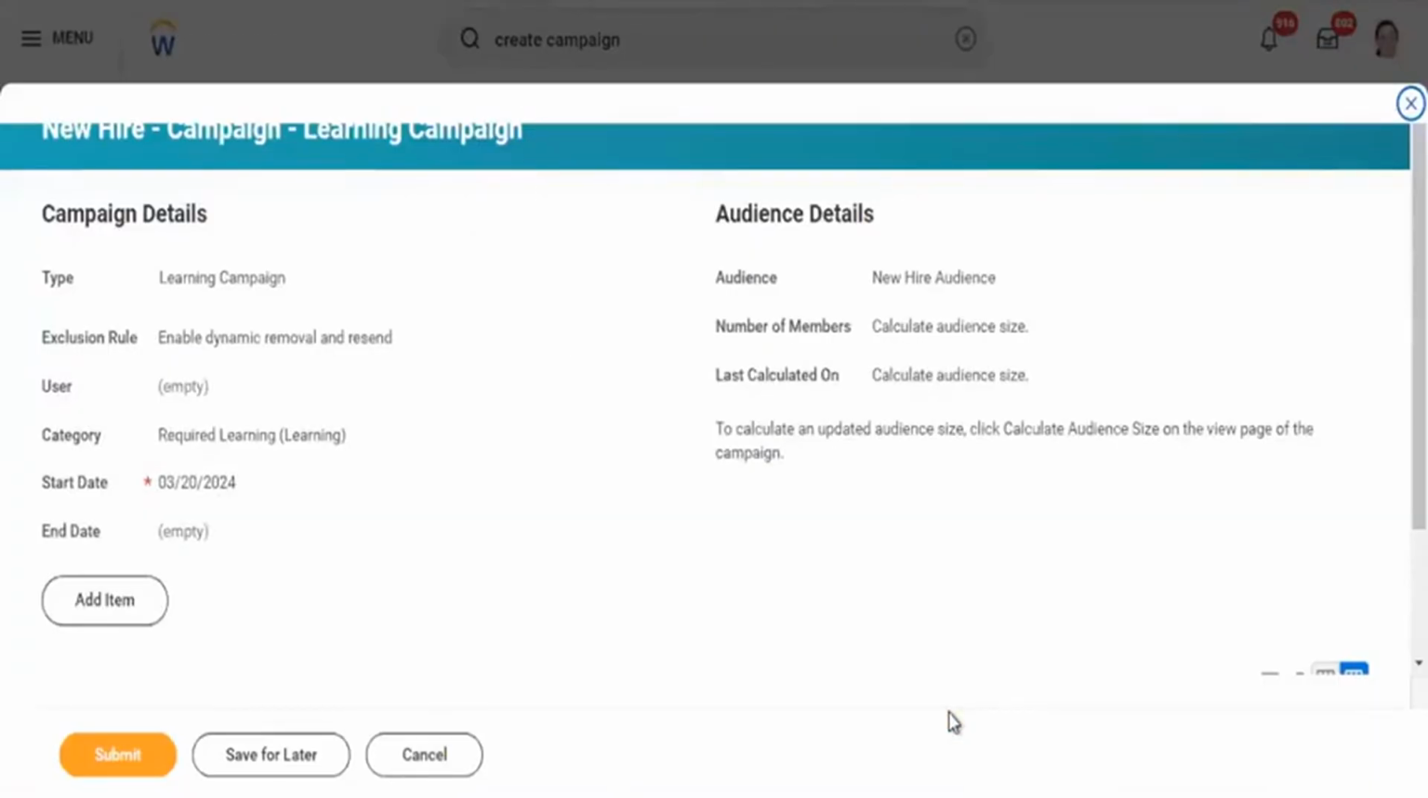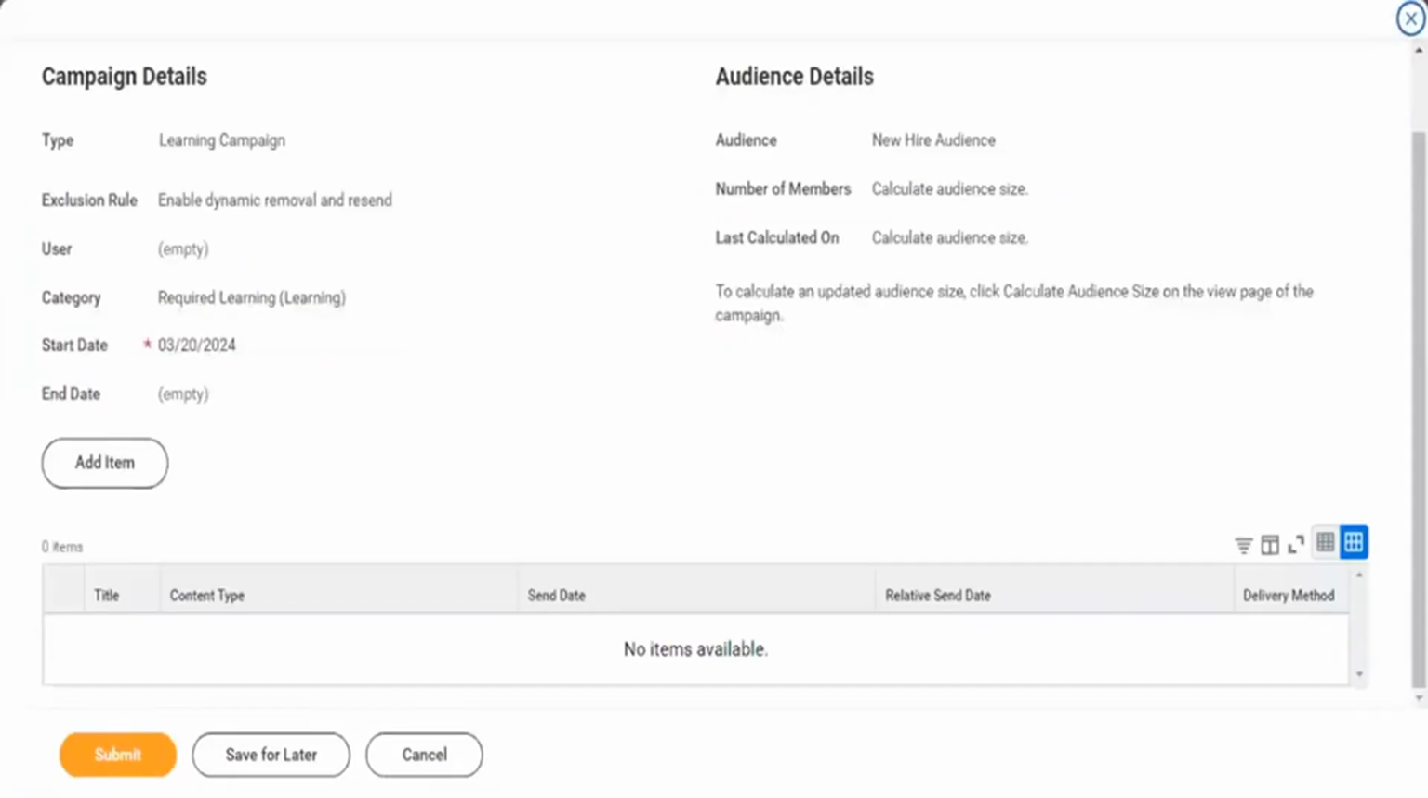Now we have created the campaign. Once you create a campaign, it is nothing but a notification. We need to have information that the employee can understand when the campaign comes to them.